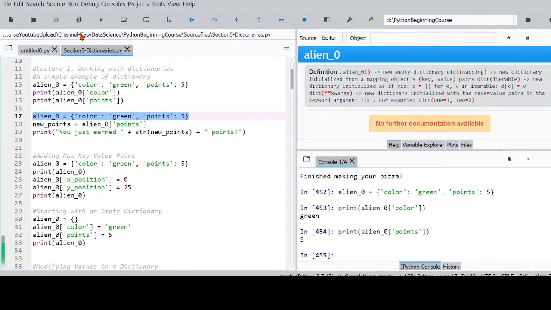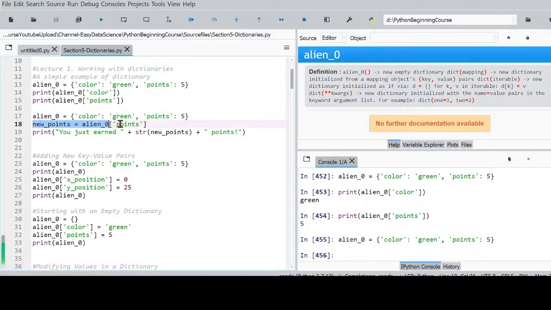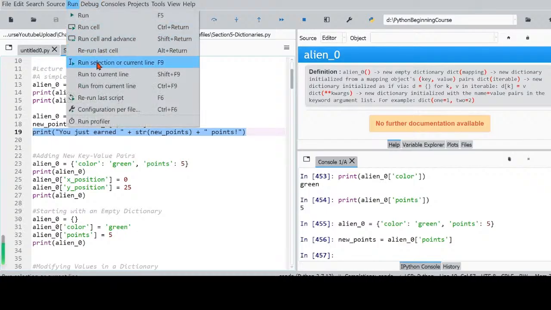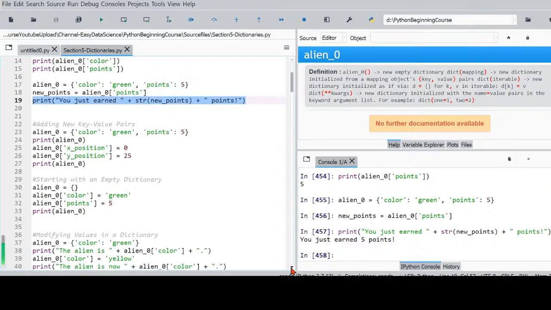We can create this dictionary again, and we can get the value of points and assign it to this variable called new points. Then we can print out a message using these new points. So you just earned 5 points.